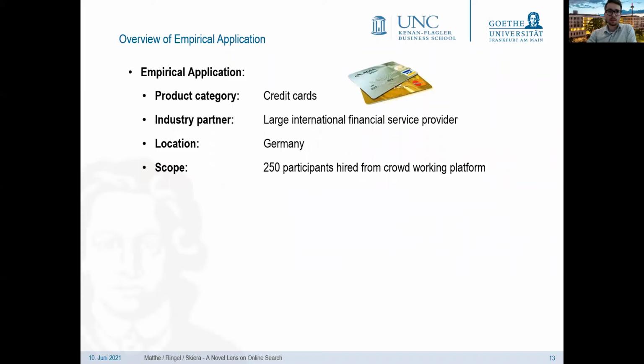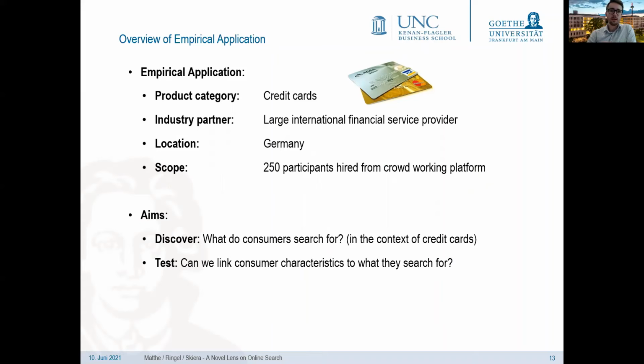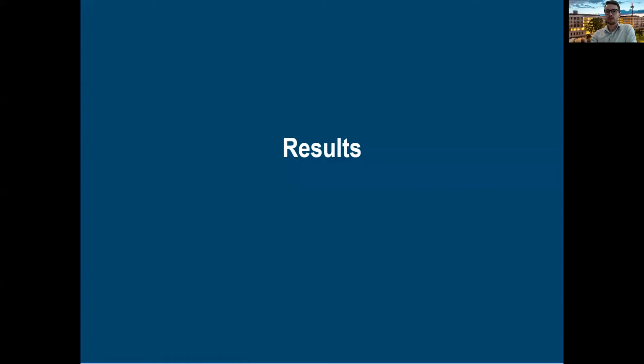We conduct our study in the credit card category in Germany together with a large international financial service provider. We hired 250 participants from a crowdworking platform, and basically we aim to first discover what these consumers search for in the context of credit cards, so the needs they have and how they express these needs in search queries. And we wanted to test whether we can link their characteristics in some way to what they search for. So let me show you a few results.